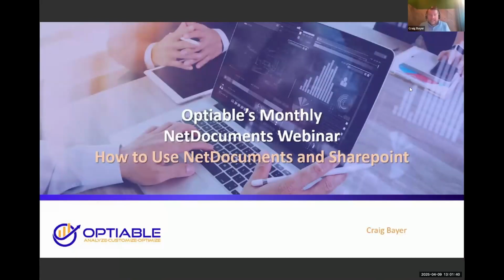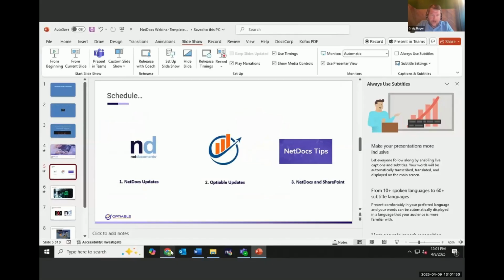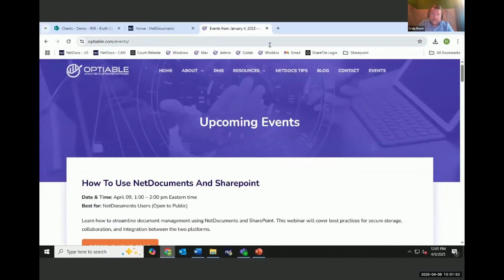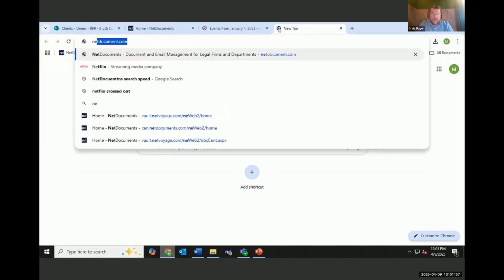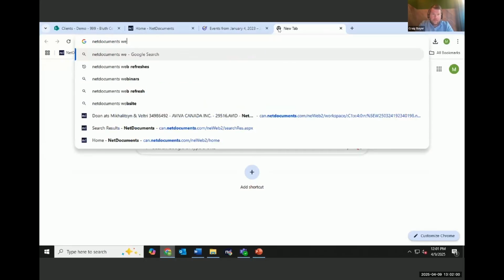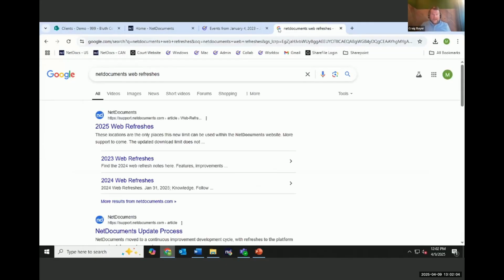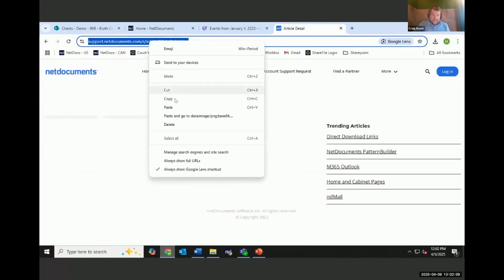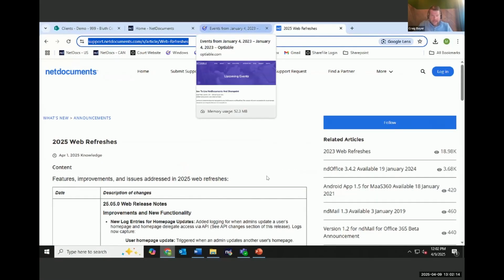But the topic today is how to use NetDocs and SharePoint. All right, so real quick, before we start that, I always like to do a check on a couple things. NetDocs updates. How do I find out what's going on with NetDocs? I'm going to go NetDocuments, web refreshes. All right, this is the page. We will post this in the chat. This is telling you what is going on new with NetDocs.